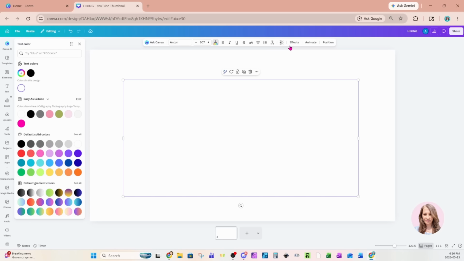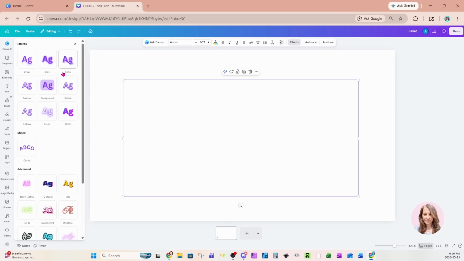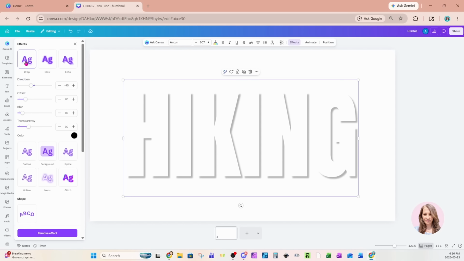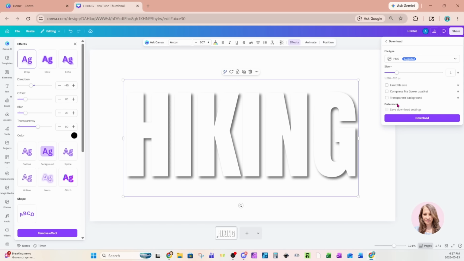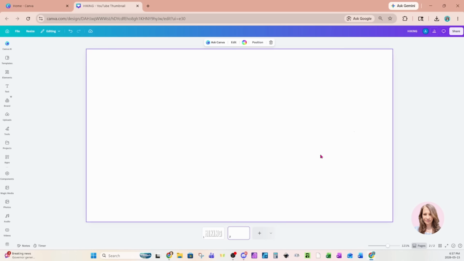I'm going to grab that text, go to Effects, and I'm going to add a drop shadow. For the drop shadow, I'm going to increase the transparency a little bit and increase the blur slightly. I'm going to come down to the Share button, and I'm going to download this page, but I'm going to download it as transparent. I'm going to add another page.